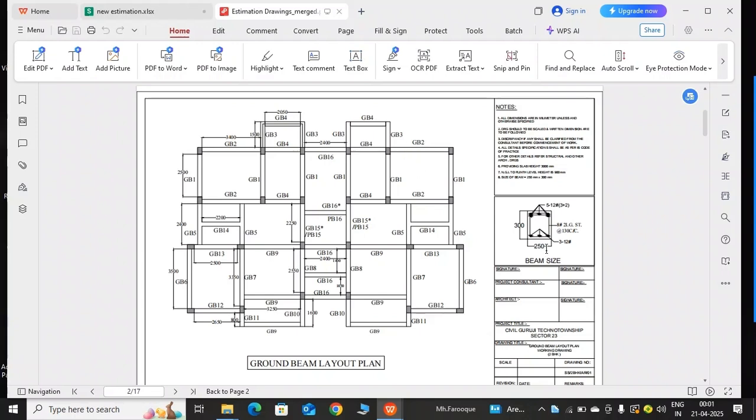What will be the breadth or width of one line brickwork? The beam size is 300 by 250. 250 mm is the width or breadth. The width or breadth of one line brickwork will be 250, and this is the length, this is the width, and only we need the height or depth. So the height or depth of one brick is 100 mm. Keep in mind, so we have all three dimensions.